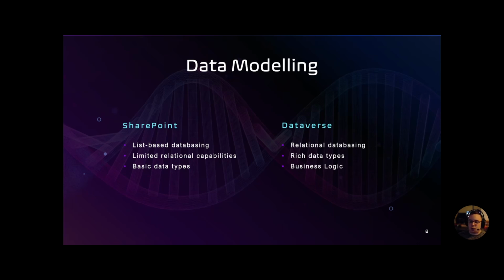Because it's not designed to do that, we call them basic data types. But Dataverse has rich data types. What does that mean? Rich data types are things like text, number, date and time, currencies, option sets where we look at single or multi-select. We've got lookups. We've also got calculated fields, roll-up fields, and a load of others. The reason they're called rich data types is because they follow the data typing for SQL. Again, we're going back to the fact that Dataverse is Azure SQL on the back end with a good skin over it that makes it easy to use.